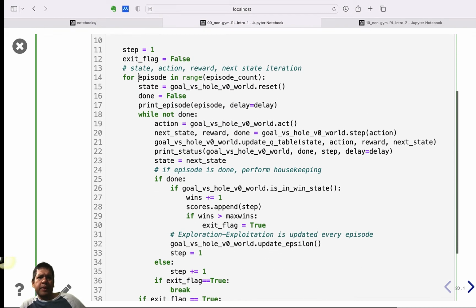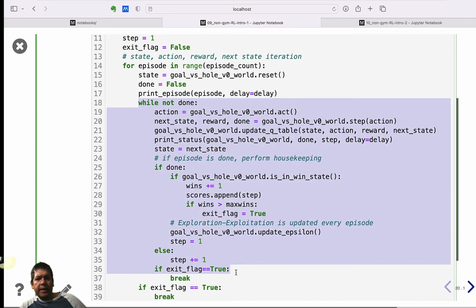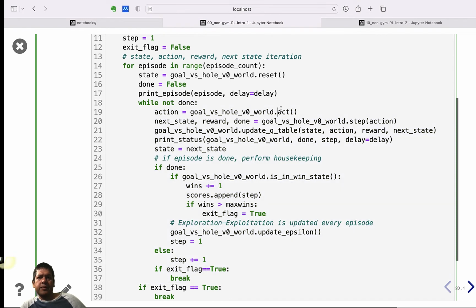And also you want to run that many episodes. You create the world, you reset that, and while in an episode, this is done. So we call the act method to get an action. Based on the exploration rate, it is going to return an action, and we call the step function. We pass the action, so it will update the environment. You get a new state, you collect the reward. So all these three values are going to be returned, and you update your Q table based on the strategy.